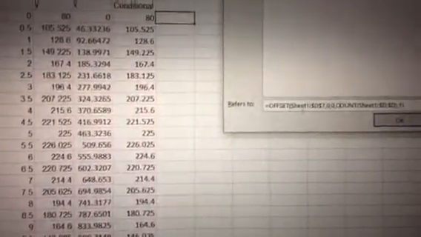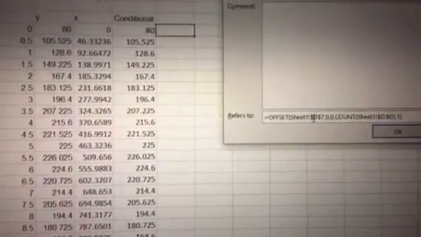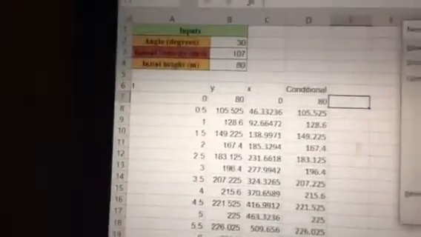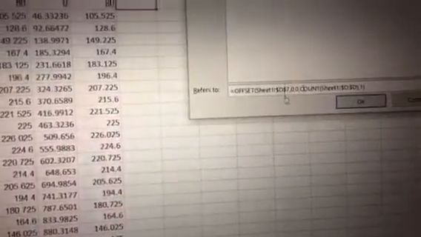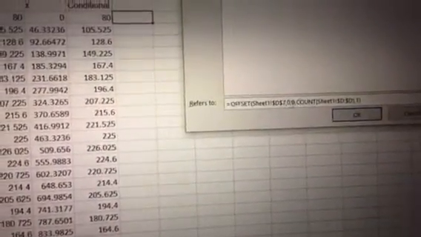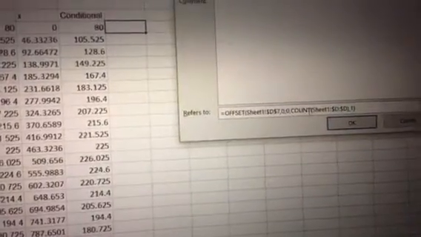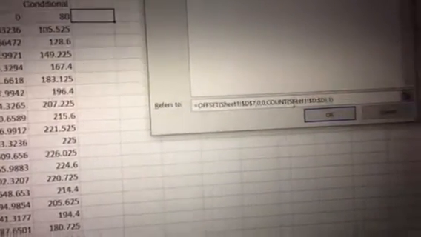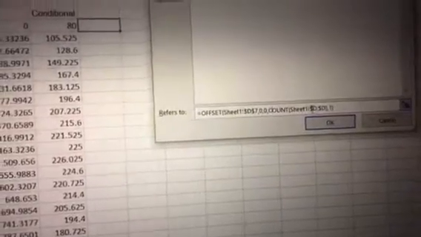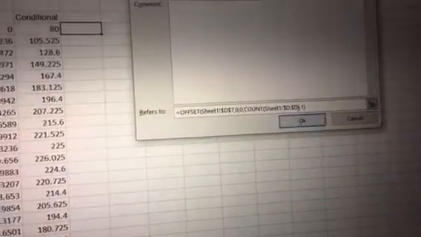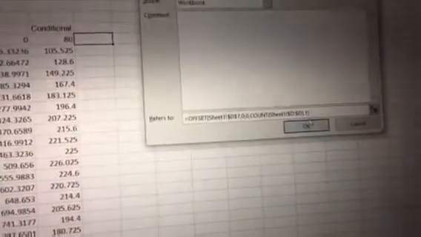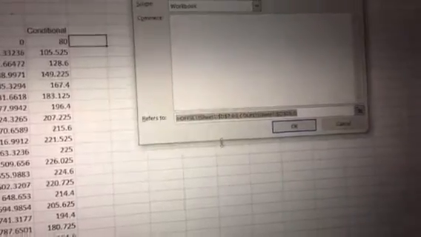So again, offset, sheet 1, exclamation point. The position of your first conditional, mine's in D7, so $D$7, comma 0, comma count 1, comma count, parenthesis, sheet 1, exclamation point, $D, whatever column your conditional is in, colon, $D, parenthesis, comma, 1, parenthesis. Fantastic. Now remember, before you do this, to copy this statement. We're going to use it again in 1 second.